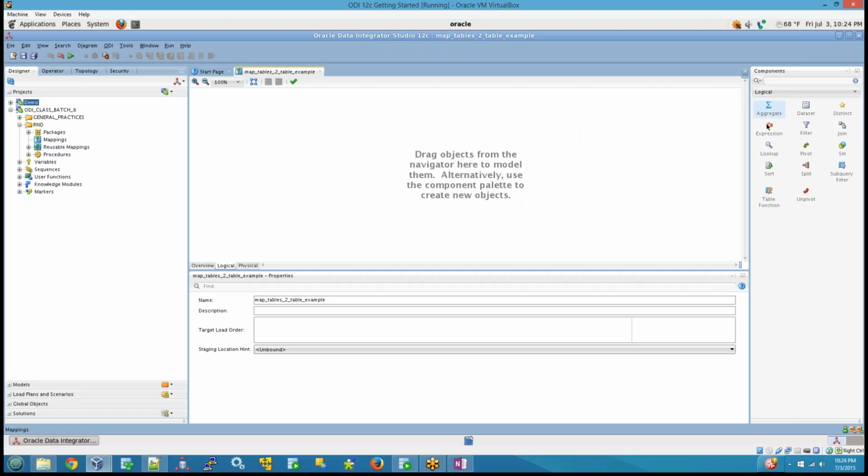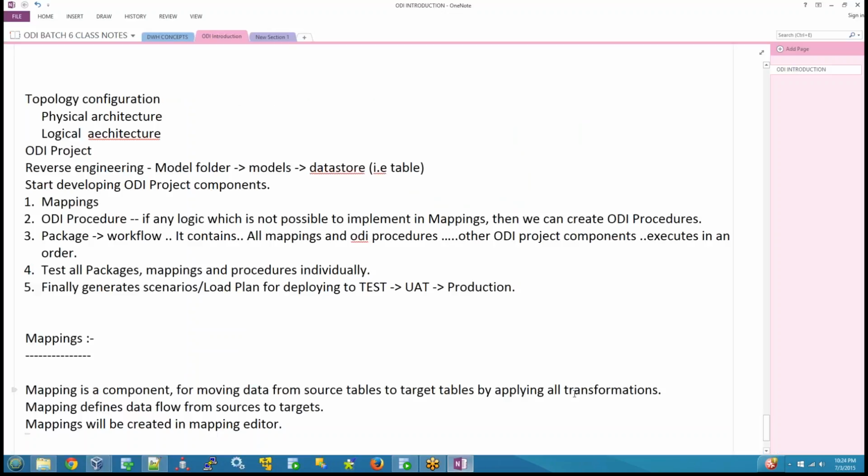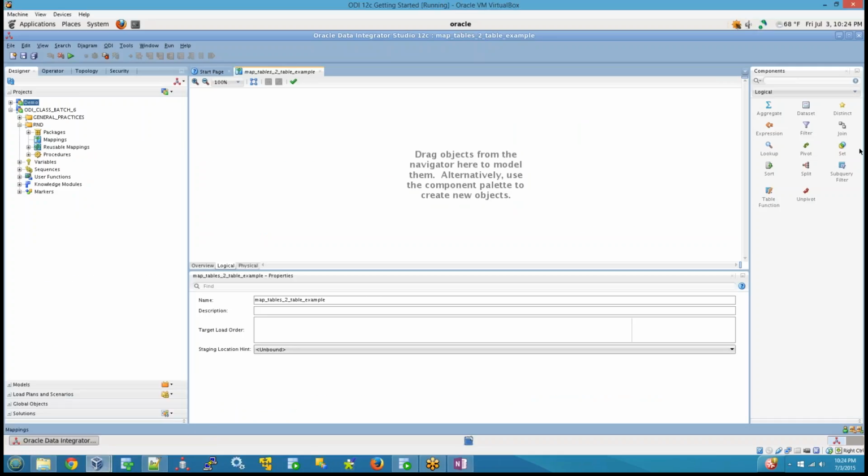These are the components, or the transformations, which we will be using in the mapping. I told you, right, by applying all the transformations. Those transformations will be applied using any one of these components. If anybody asks you what an ODI mapping component is, it is an ODI transformation. The aggregate, data set, distinct, expression, filter, join, lookup, pivot, set, sort, split, subquery filter, table function and unpivot are all called mapping components.